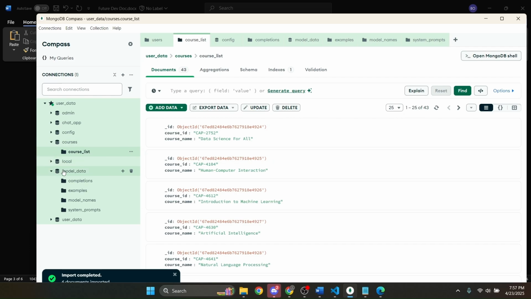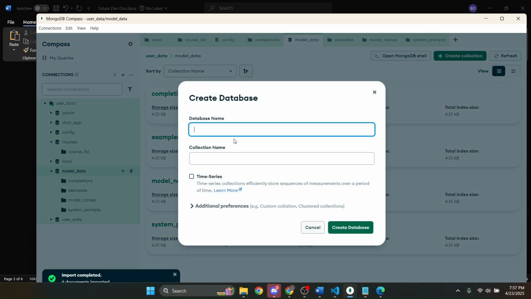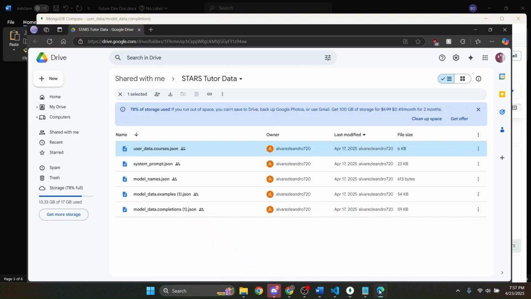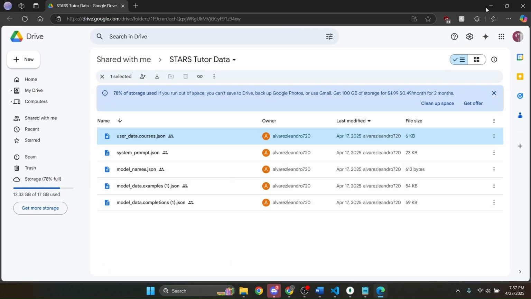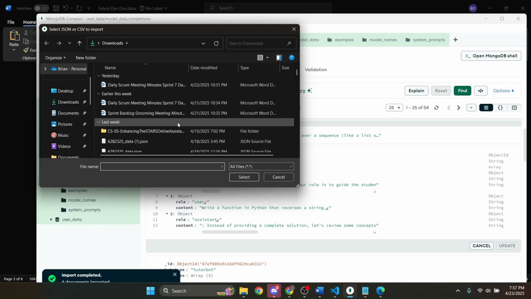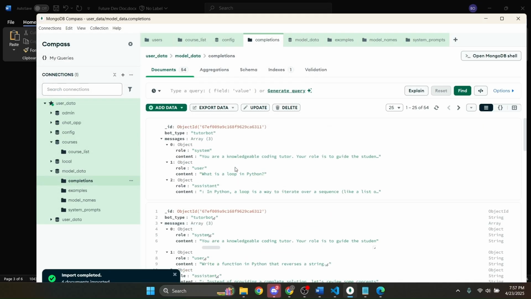And then for model data, it's the same thing. So you do add collection, model data, and then completions. And then for the completions, same thing. You go here, go to the completions, download the completions here, add data, import, and then completion select, and it will download all this information.